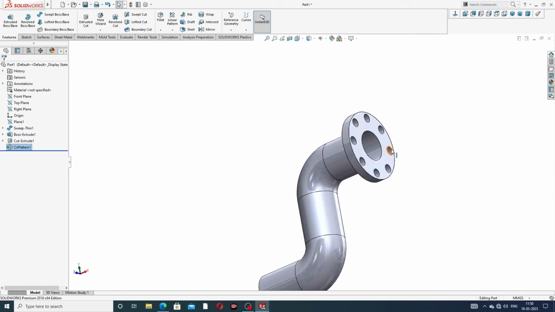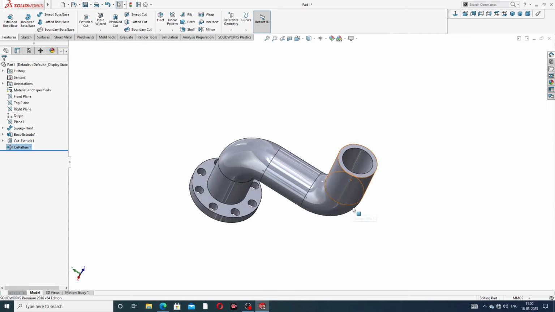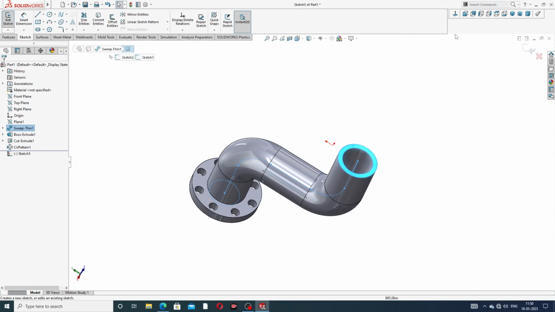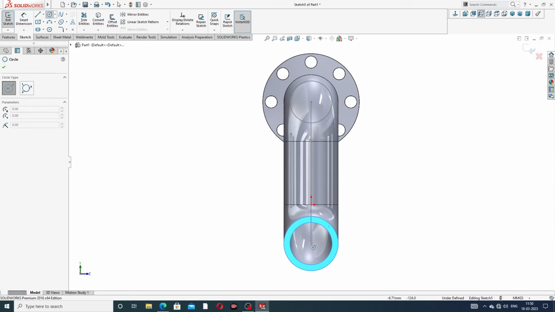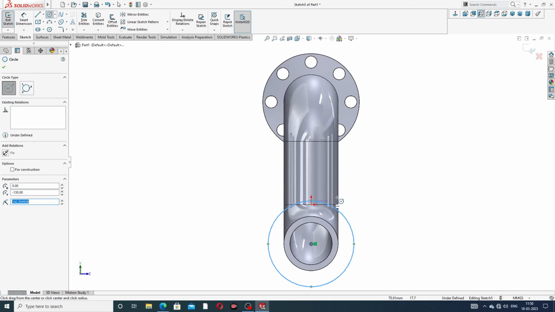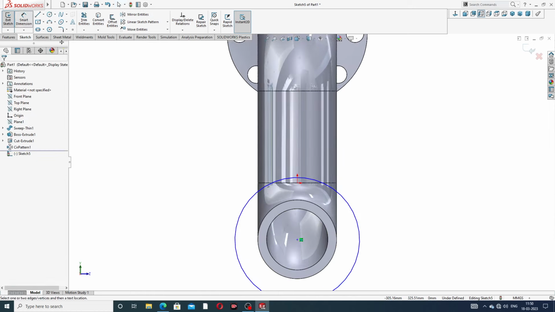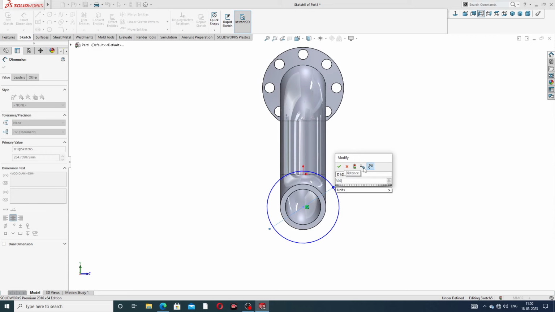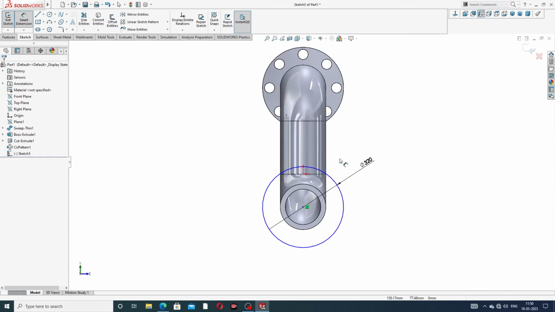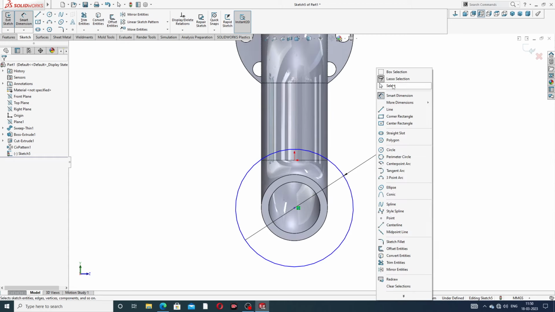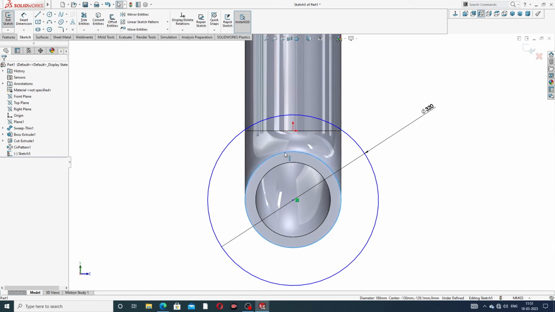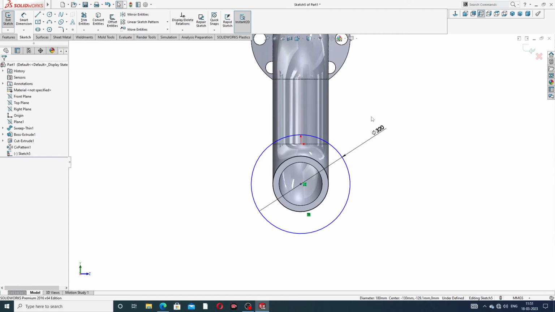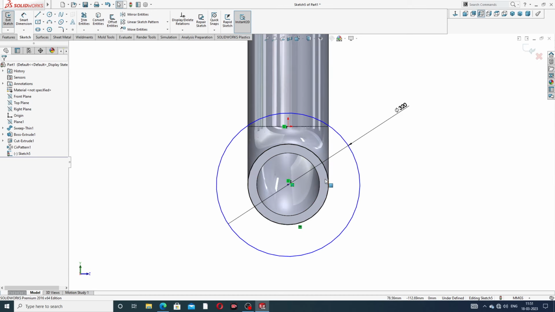Okay, this is very nice looking. Next select this sketch normal and draw a circle. Mention the dimension, 320. Select the 320, and use convert entities here. Okay, and this point is vertical. Okay, this is perfect.